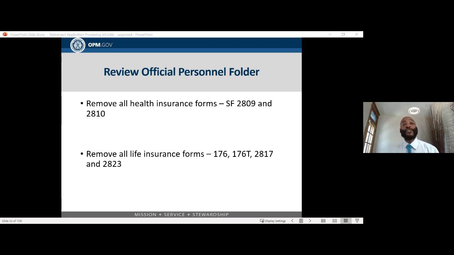So also, health and life insurance are the two biggest problems that we have. And I just said that with the retirement package. There's been some improvements with the FEGLI proofs of coverage, but the FEHB proof of 5 years coverage remains the number one error made in retirement application audit.